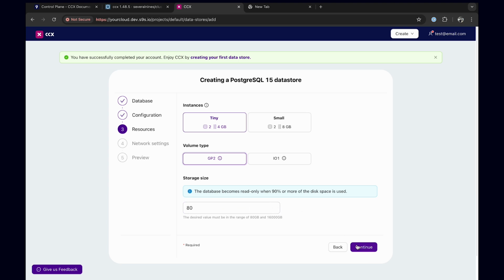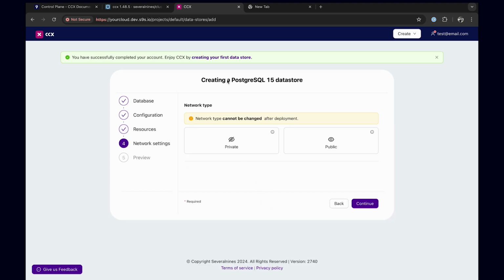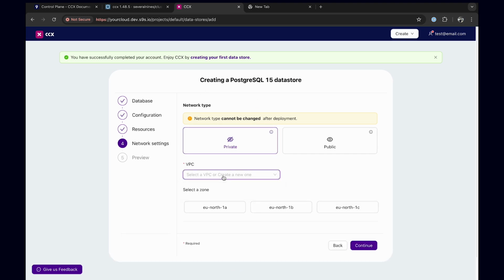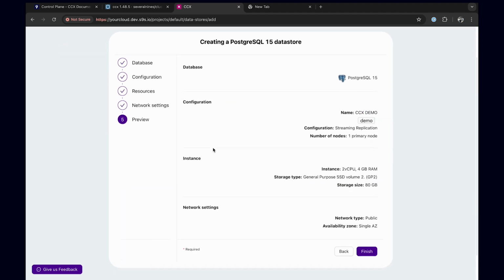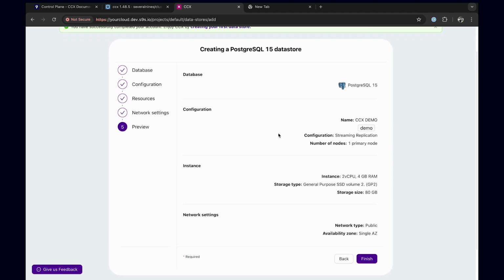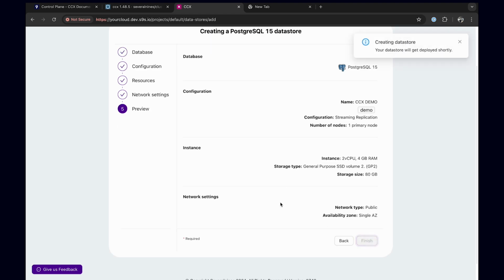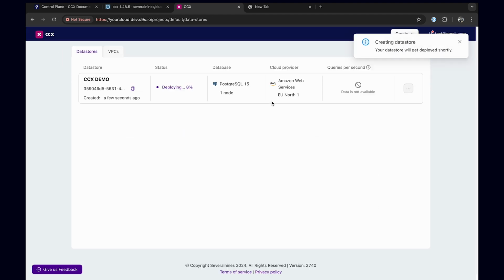Set your storage size to 80. Your end users have a choice to deploy their instances in a private VPC or publicly. We selected public for this demo. Your users will get an overview of all the configurations before deployment. Click Finish, and the data store deployment will get started. It'll take a few minutes for the data store to deploy.